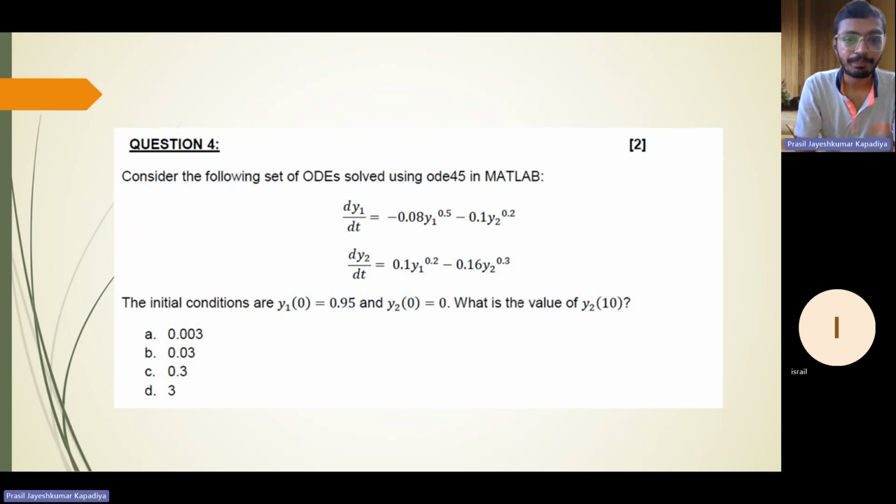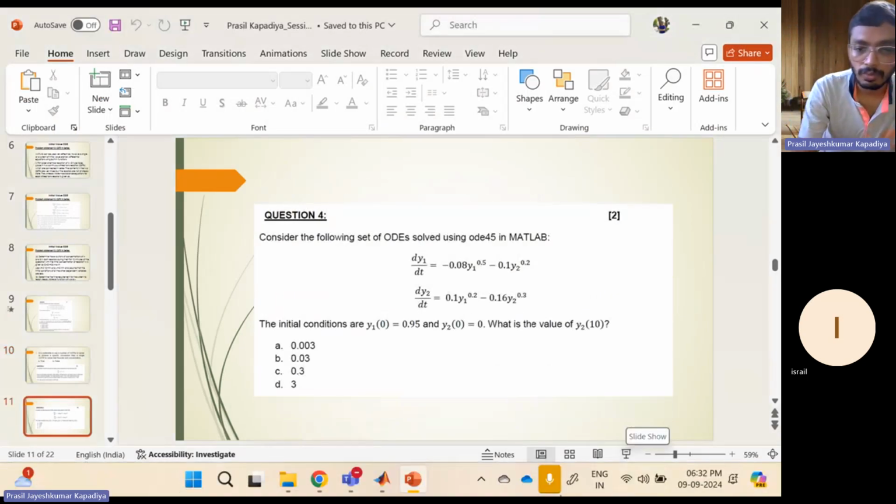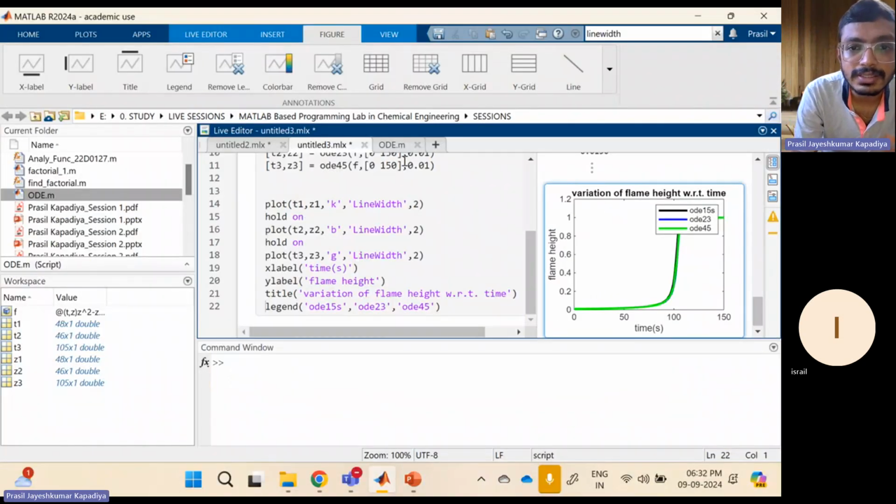So next question. Okay, so what are we having now? We are having two ODEs in series. Consider the following set of ordinary differential equations and solve it using the ODE45 solver. dy1 by dt is equal to minus 0.08 y1 raised to 0.5 minus 0.1 y2 raised to 0.2. The second equation, dy2 by dt, is equal to 0.1 y1 raised to 0.2 minus 0.16 y2 raised to 0.3. Okay, so let's try to solve this equation.